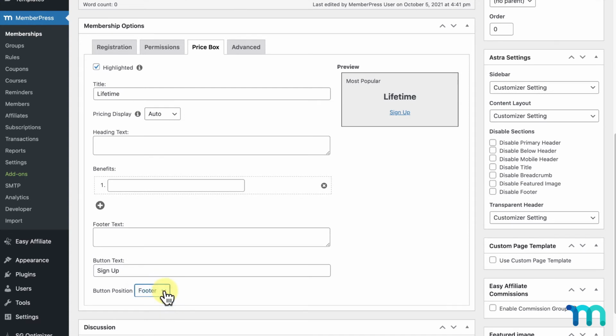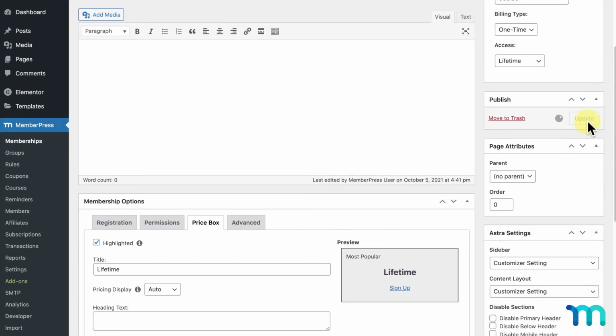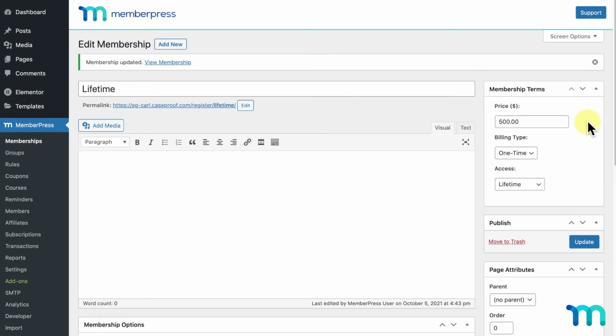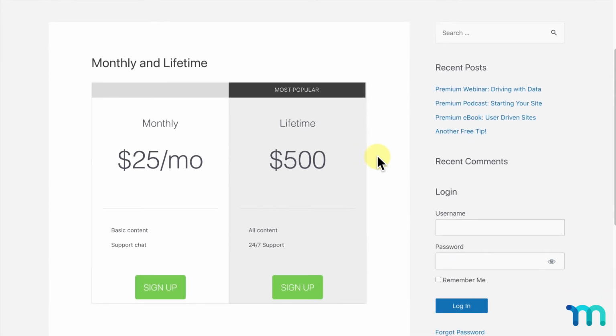So just as an example, I'll go ahead and fill in some benefits that list the features of my membership. And save my membership. I went ahead and set up a group with this membership and one other, and here's my pricing table with the price boxes I just edited.